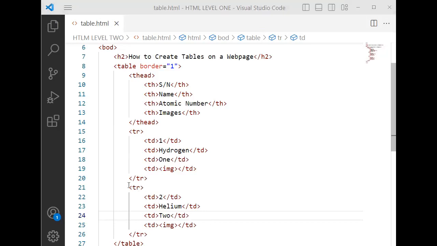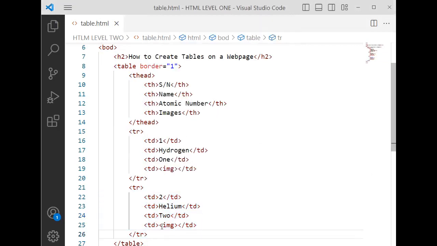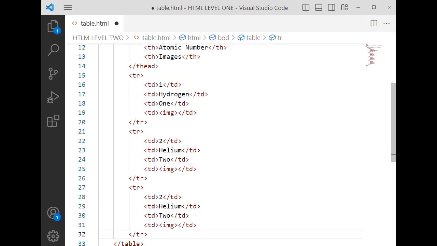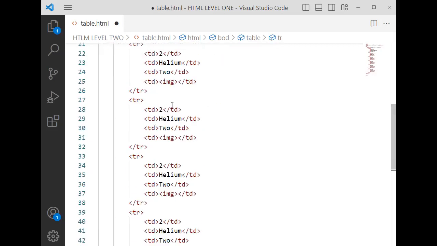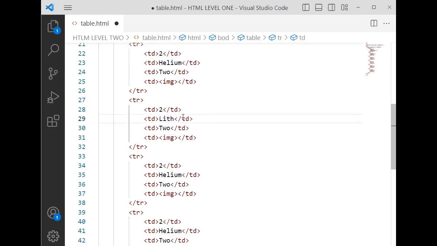So I'm going to copy this again and paste it to the next line. Let me Ctrl V, next line, Ctrl V, next line, Ctrl V. So I'm just going to edit them. So we have hydrogen, helium, then followed by lithium. If I'm correct, lithium, the atomic number is 3, and the SN should be 3.